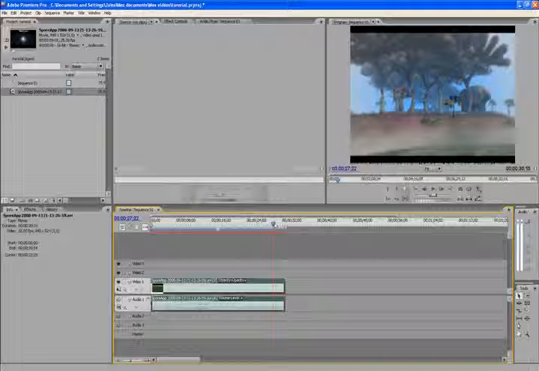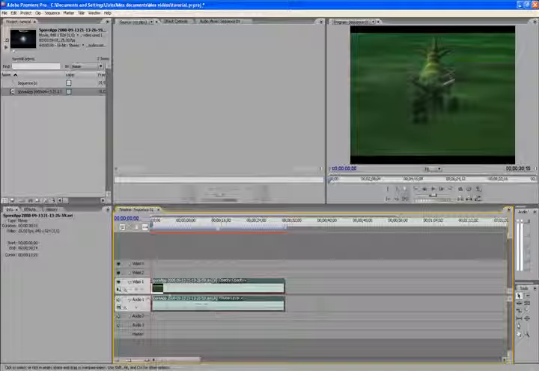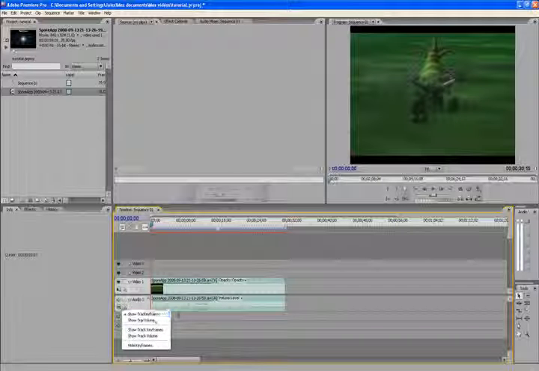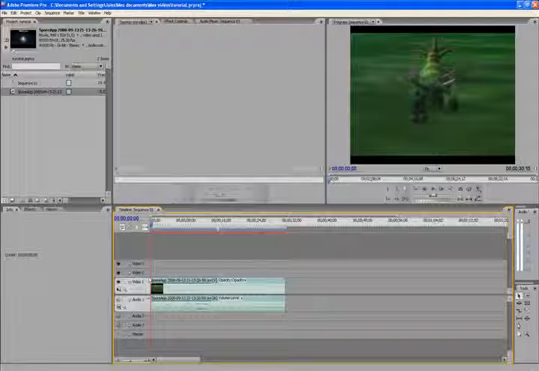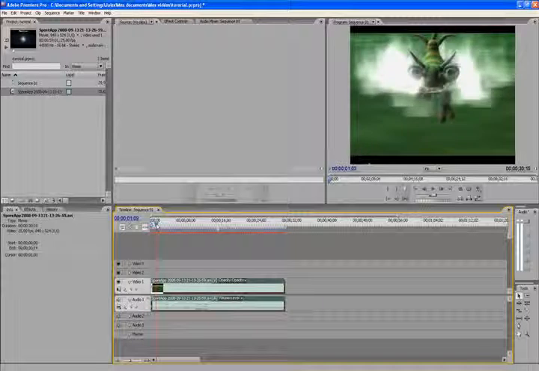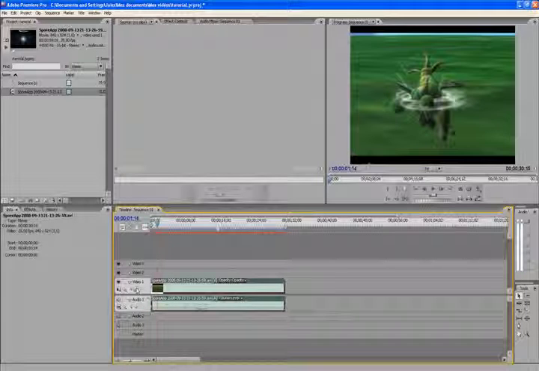Alright, so now we want to fade in. So what we're gonna do is first we're gonna click this button right here and make sure show keyframes is selected. Same thing with the audio sequence, and then we're gonna select our sequence and click on this button right here to add a keyframe on both video and the audio sequence. And then we're gonna go a little further and we're gonna do the same thing.